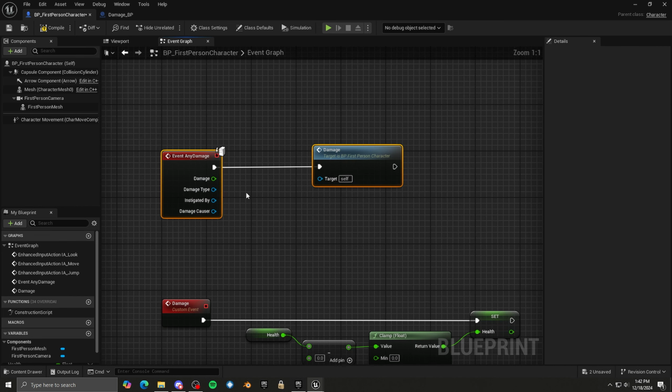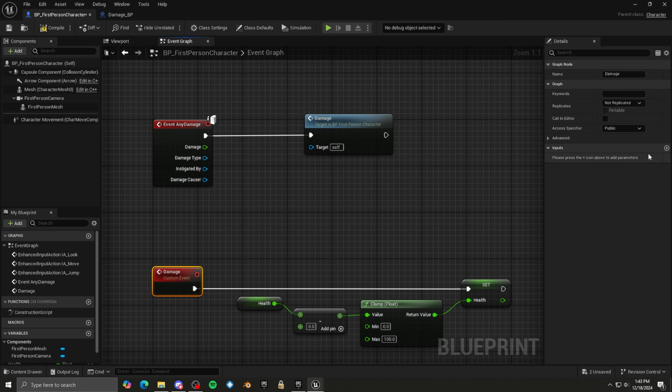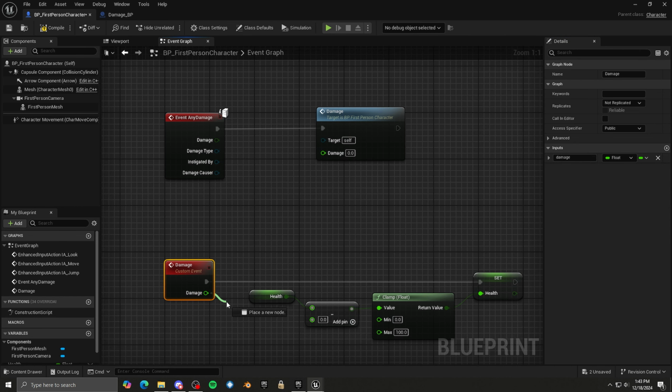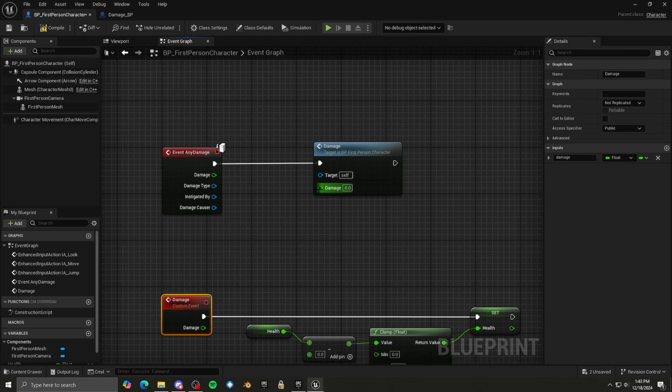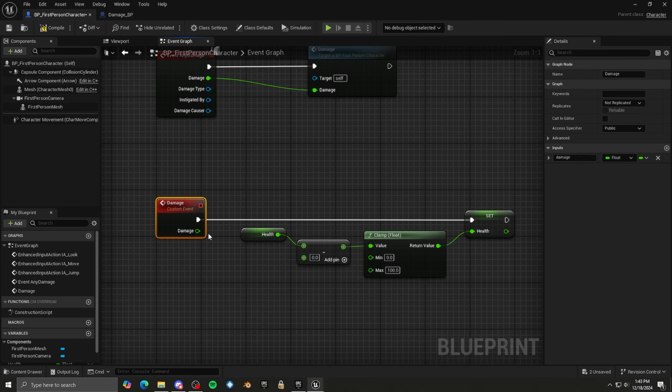But now we have one issue here because we have the damage amount that we have to get in here. So we can easily do that by selecting our custom event. I'm going to add an input on it, and we're going to call that damage. And I'm going to make that a float. So now, as you can see, I have this pin here for damage, and I also have the pin here where I'm calling it. So now I can just connect that damage up. So now when we take any damage, we're going to call this event and pass the damage to that event. So then this event will fire. And then we can just take that damage and feed it in there.